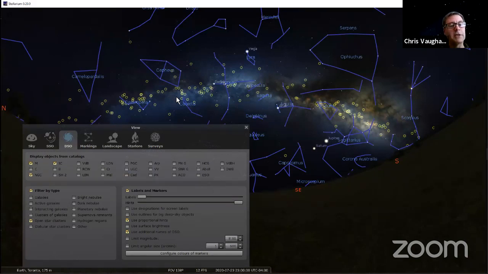Now, the open clusters can be large in the sky if they're near to us, or relatively tiny and faint if they're far away from us. And I'm just going to bring you up a picture of an open cluster. Let me see if I can do this here.